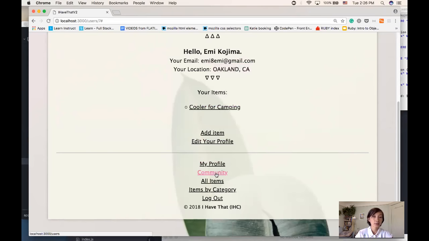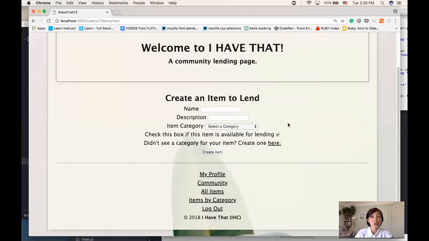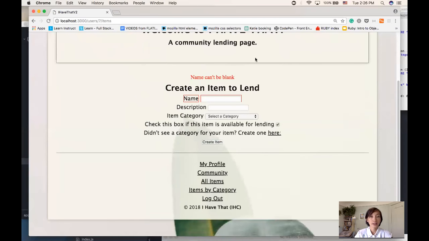I could see my community. I could see all items. I can do items by category. I guess I will add an item. And I guess I will just try to make an item with everything blank and see what happens. And my validations are up and it says I can't create an item with a blank name.